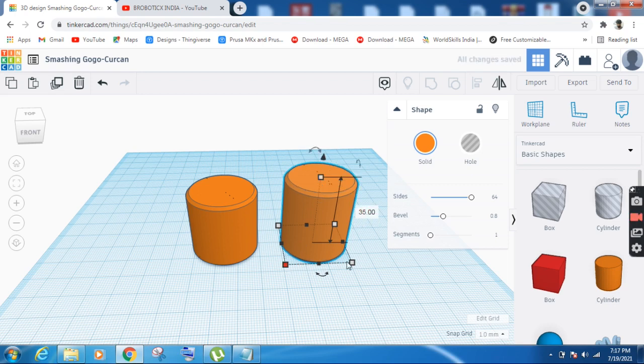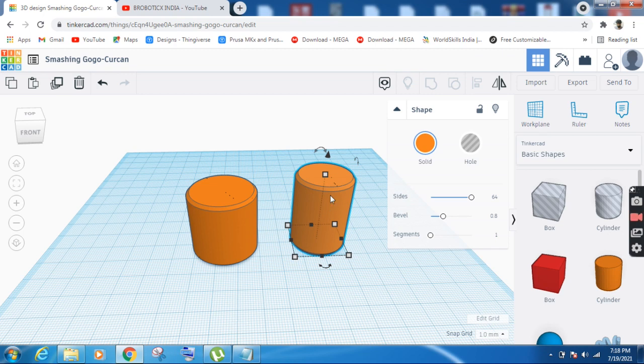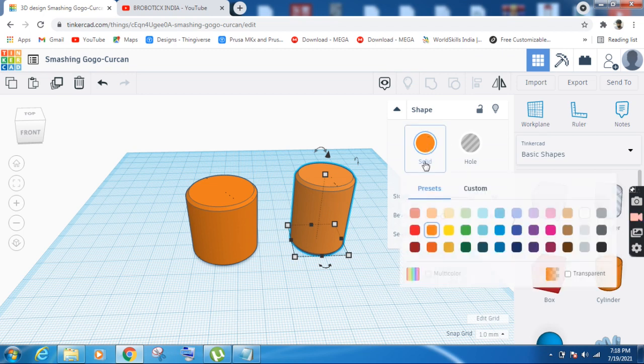Now again I'm going to change the diameter for that. So I will click downside, and I'm going to change the diameter to 25, and the other one also 25, both dimensions of the diameter I'm going to change to 25. Now I'm going to change the color of my second object. So I'm going to click on the second object, and I'm clicking on solid. Okay, I'm going to choose the color here. I'm going to select the color yellow.